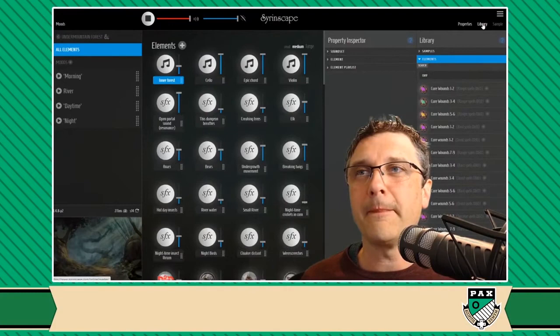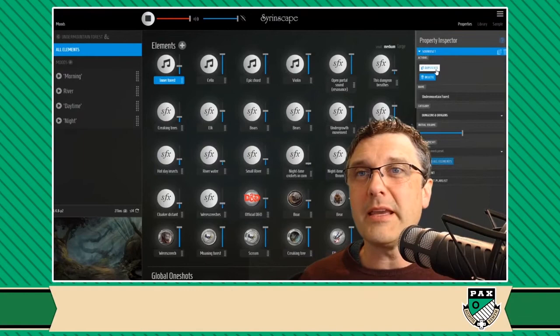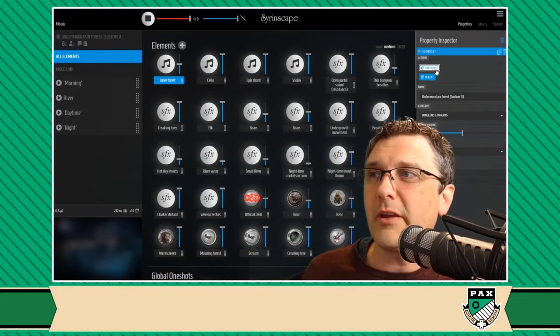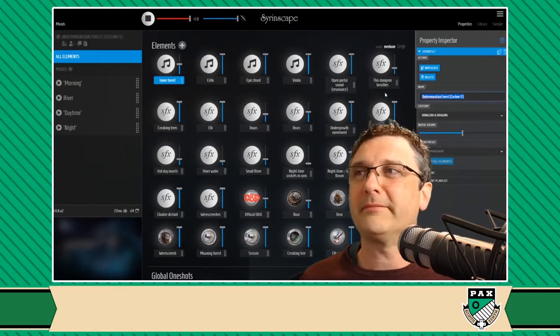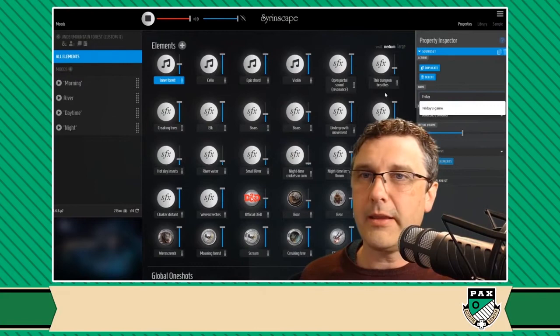So the first thing I'm going to do is simply duplicate that sound set. The one you're seeing at the moment is the official version of Undermountain Forest and can't be edited. This version, Undermountain Forest Custom 1, is my version, and I can do anything I like with it. So I'm going to call it Friday's Game. Bink. And that means I can find it again easily by searching, and you'll see me do that quite a few times.